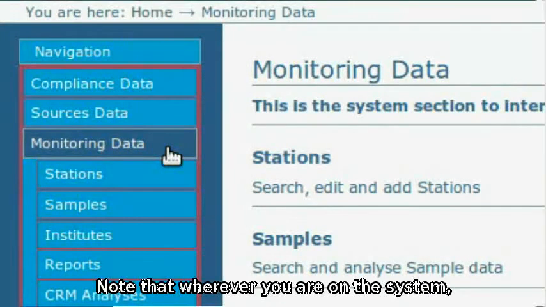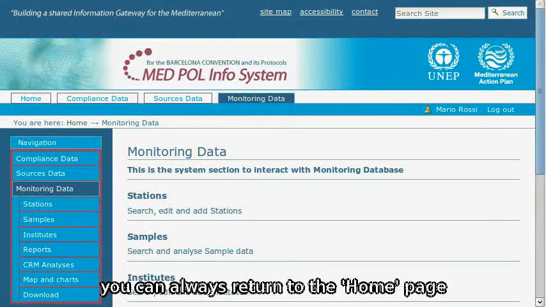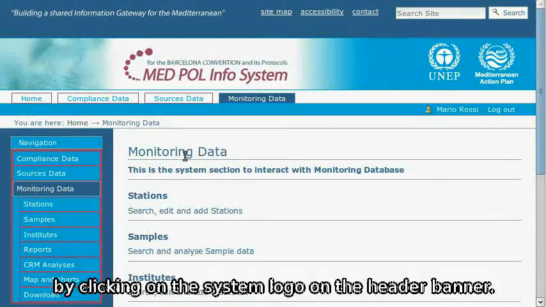Note that wherever you are on the system, you can always return to the home page by clicking on the system logo on the header banner.